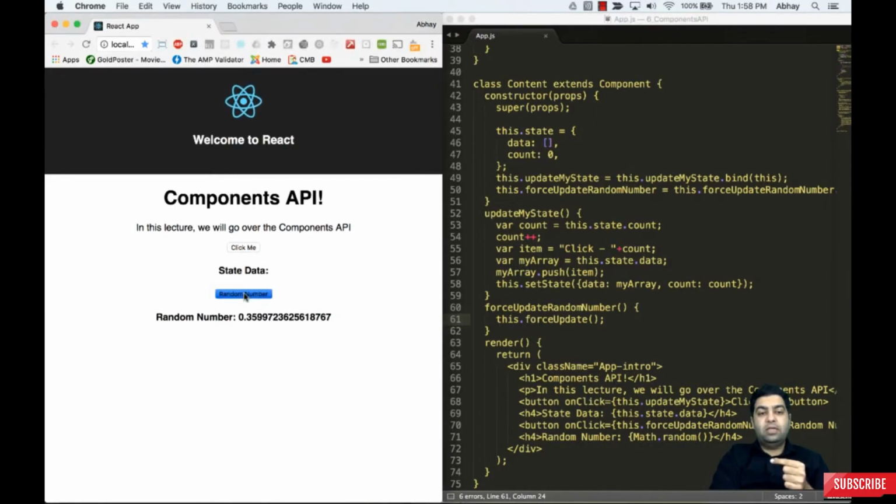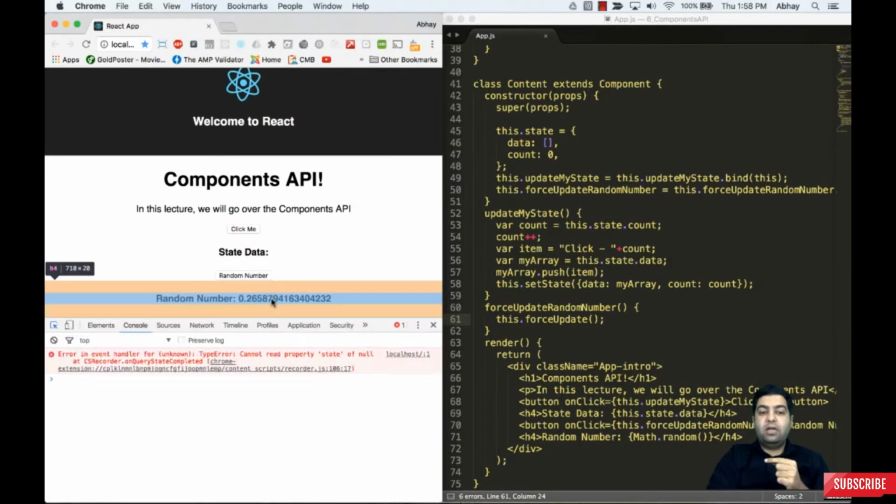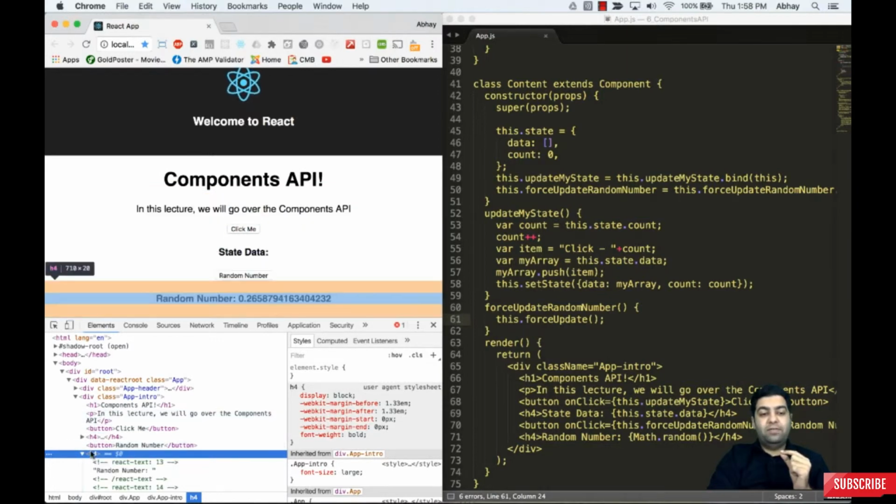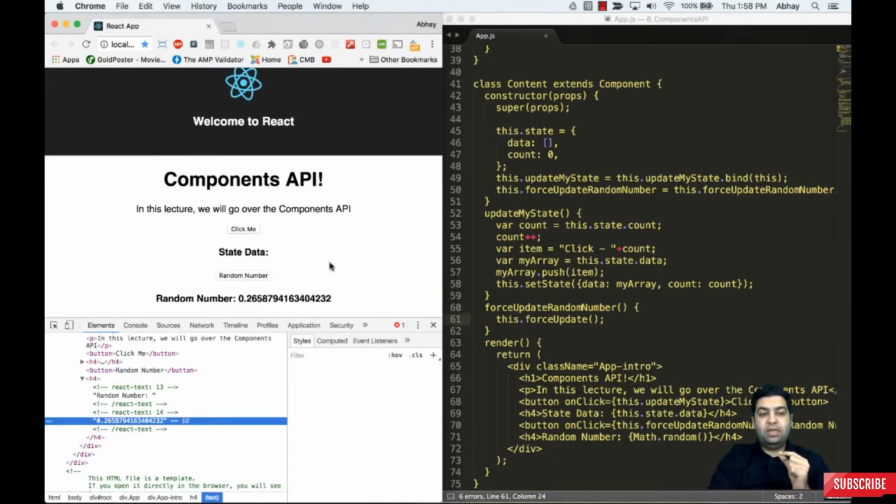Let's click that, click that, click that, you see? The power of React is such that not the entire page gets refreshed, but only that particular component gets refreshed. So let's see, the random number is here, and if I click it, it gets updated. You see that? Very easy, right?